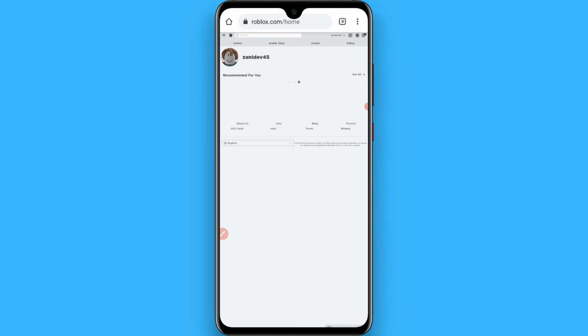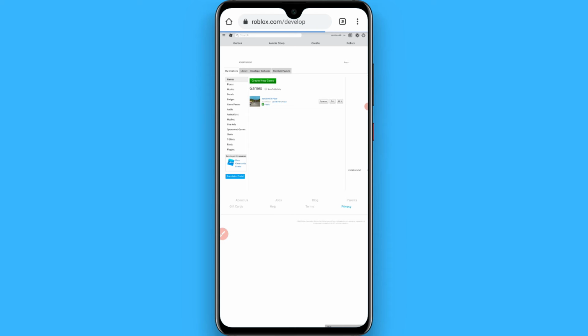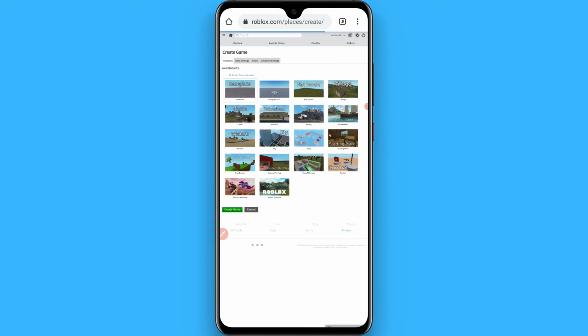Now you have to click on the create here and you will see a page like this. Now you have to click on the create new game. And after that you will see different game types here.